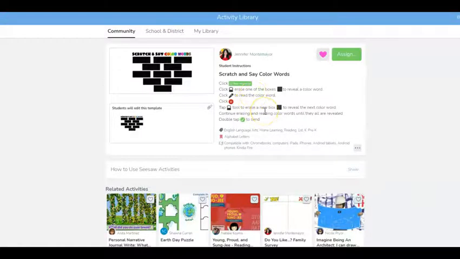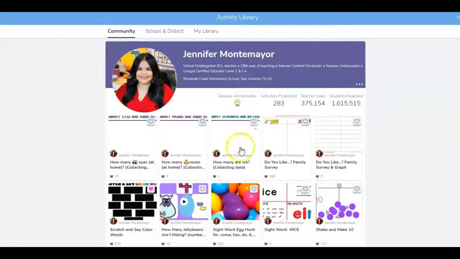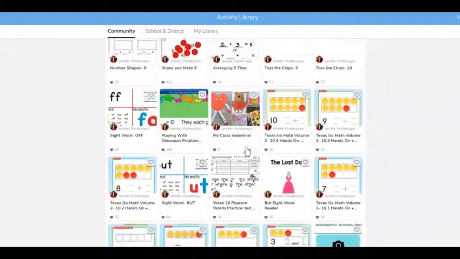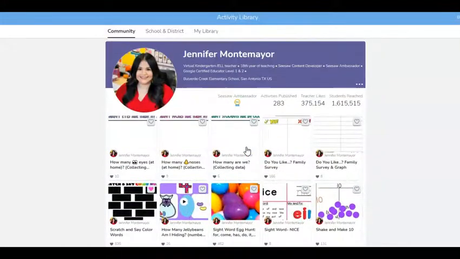Now time for tip number 5. If you really like this activity and you wonder if the creator has made any other activities, you can click on the creator or the author's name of this activity, and you can see what other activities this person has submitted to the community library. You can scroll through and open up any that you might want to explore more and add to your own library. So that's tip number 5. From the community library, click on the author's name to see more.